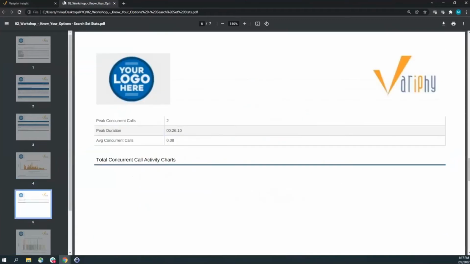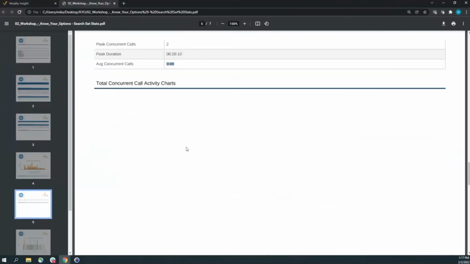So here is the summary table. This hunt group does not have a lot of call activity. Just 2 peak concurrent calls. The duration though was 26 minutes. So for 26 minutes, for I think this report was for the previous week, there were 2 concurrent calls occurring for 26 minutes of duration. The average number of concurrent calls was less than 1 total call.